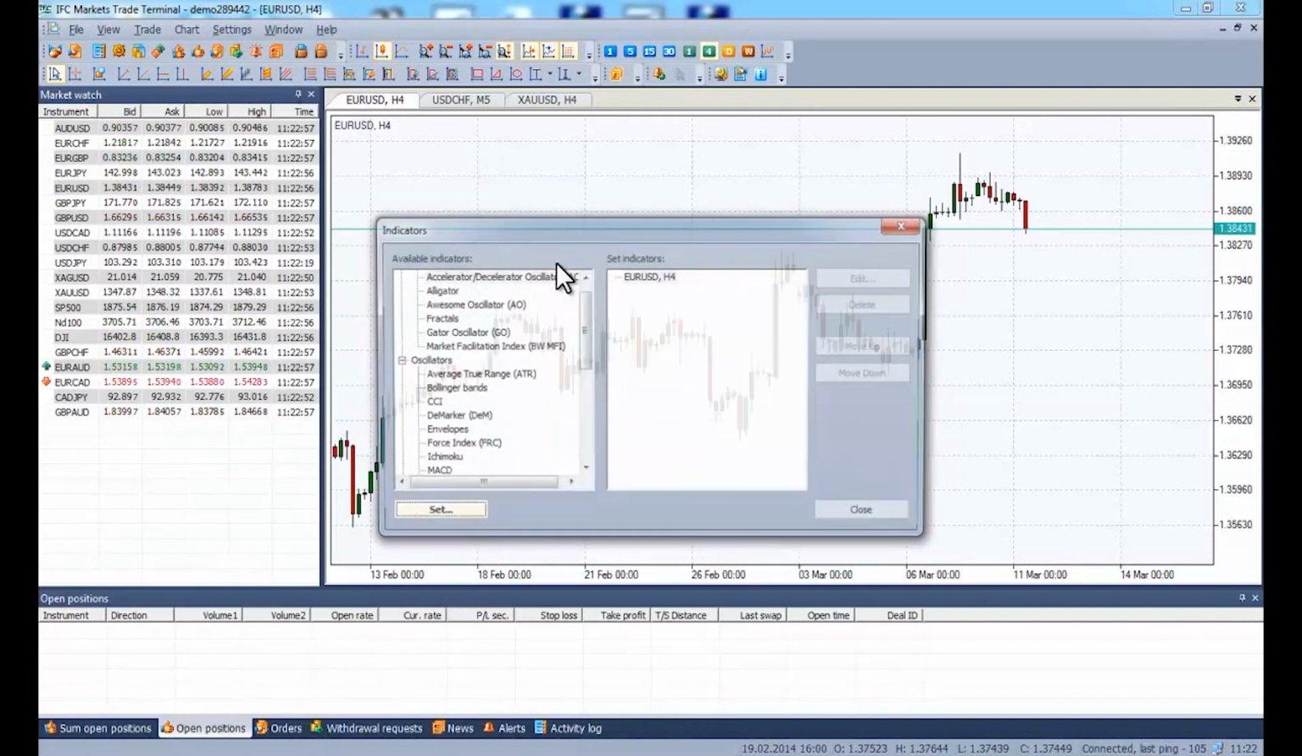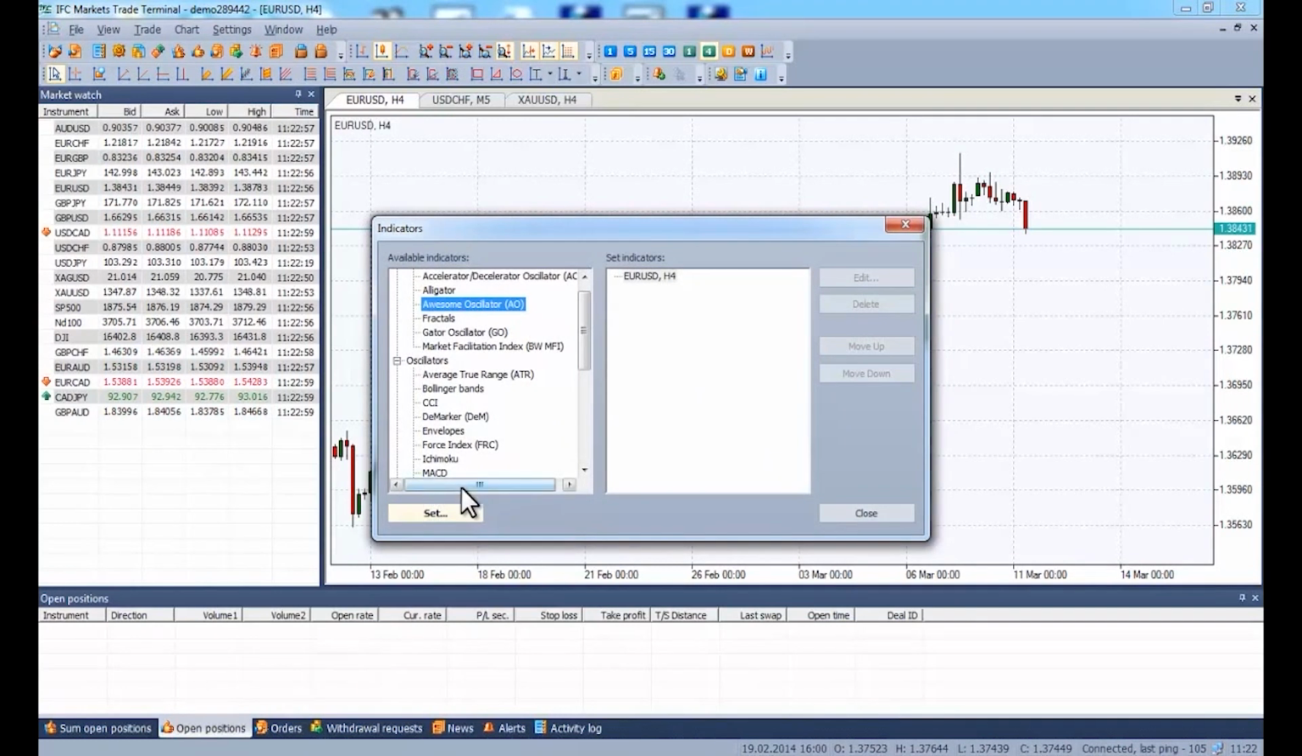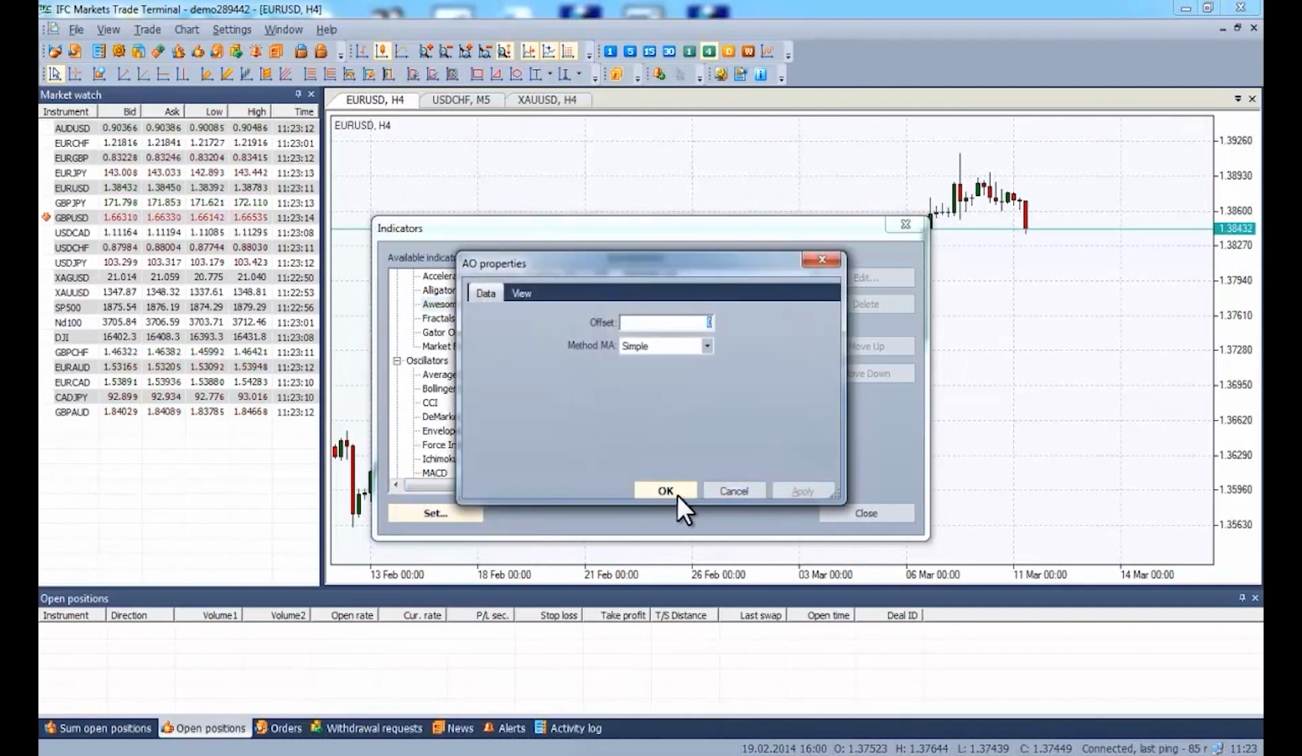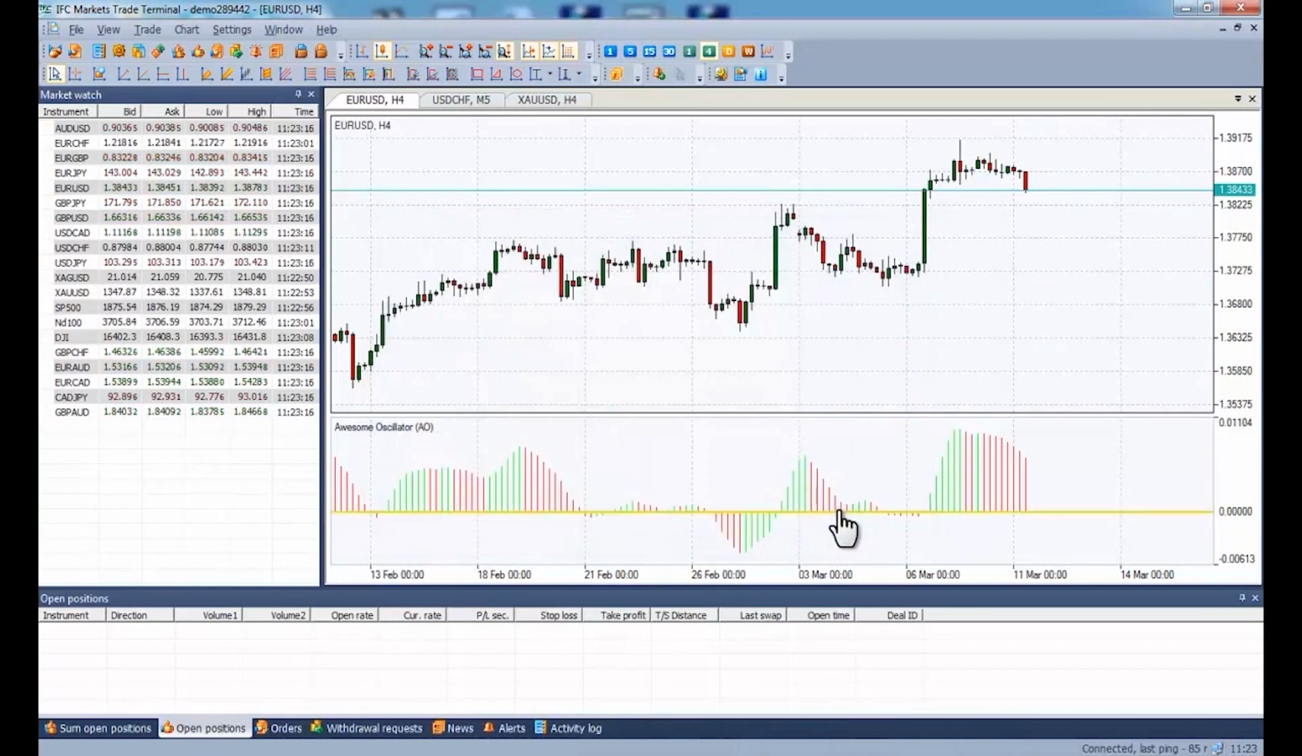Next on our list is the Awesome Oscillator. And this is a momentum indicator reflecting the precise changes in the market driving force, which helps to identify the trend's strength up to the points of formation and reversal. So after we select it, let's click Set, OK, and there it is.